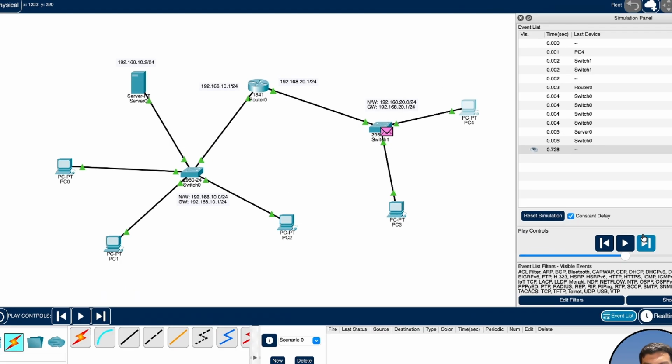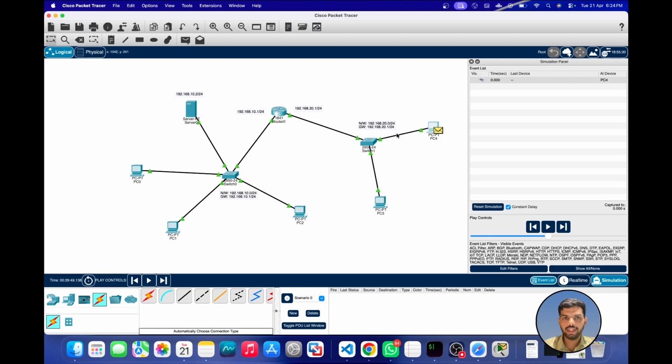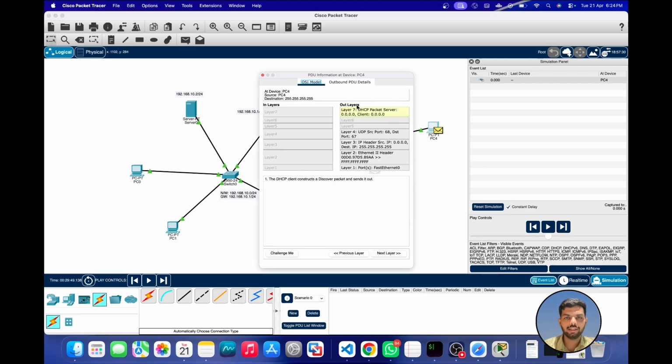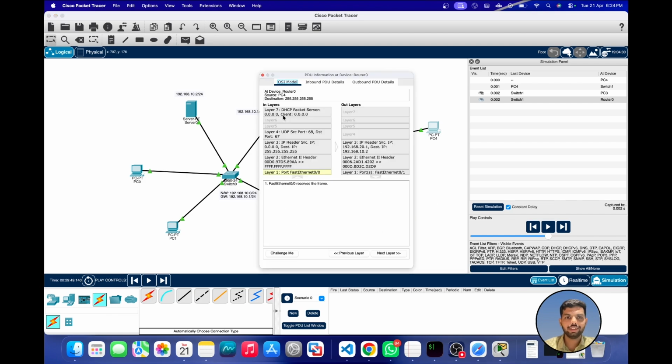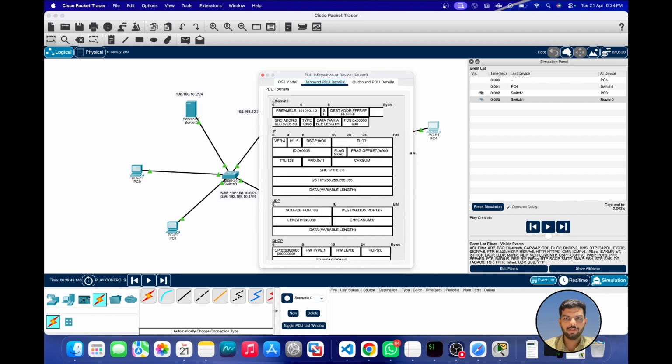Now let's see what happens. We are again sending the Discover packet from this machine, and as you can see, the message is broadcast. And now this machine rejected the packet because there was no DHCP server process running on this machine. Now let's see what the router does.